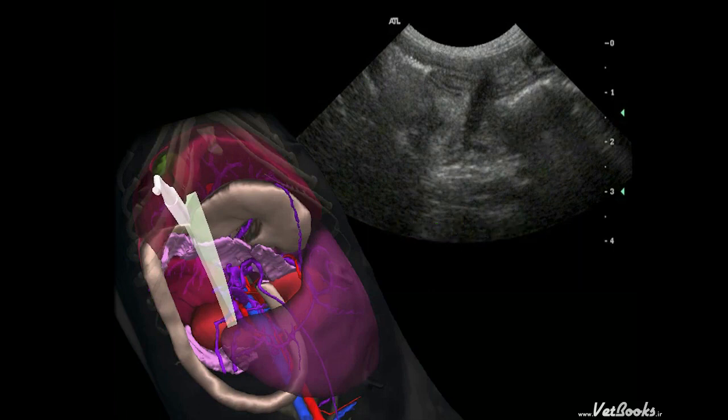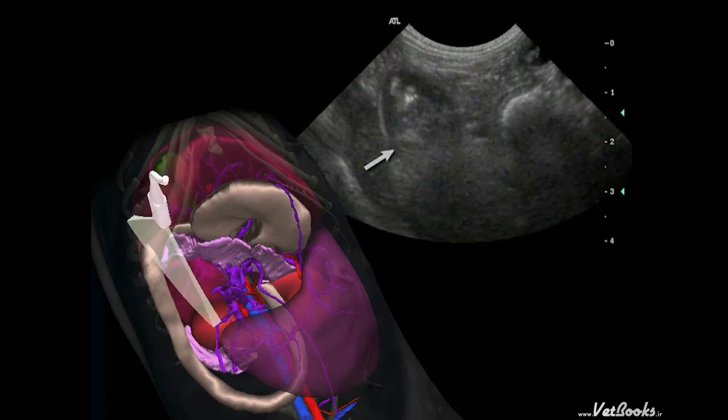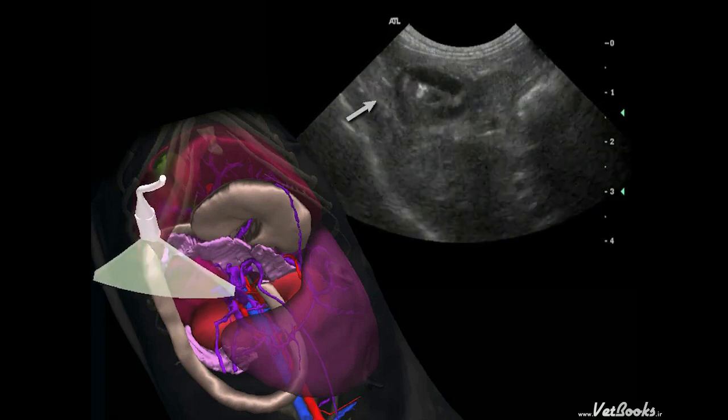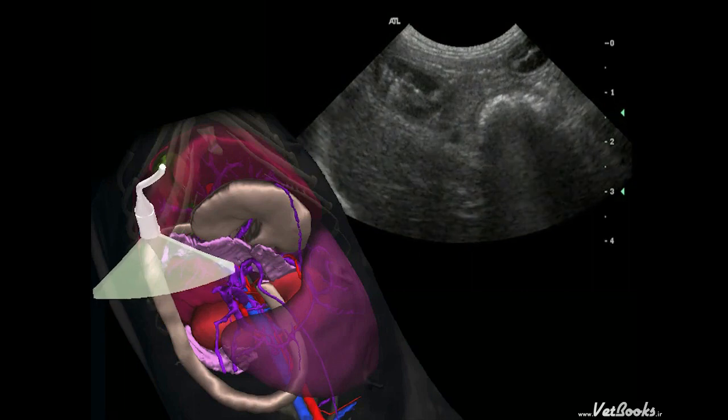Placing the probe under the costal arch or between the last two ribs and pressing slightly when needed, the duodenum is followed in transverse plane along the cranial flexure, turning the probe slightly as you move along. The entire length of the descending segment must be examined.